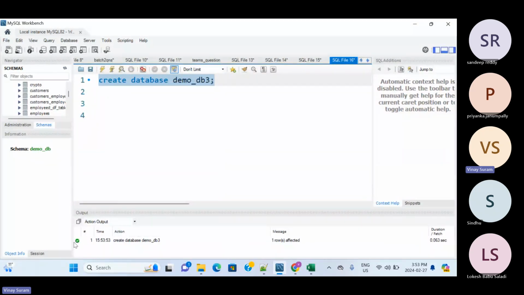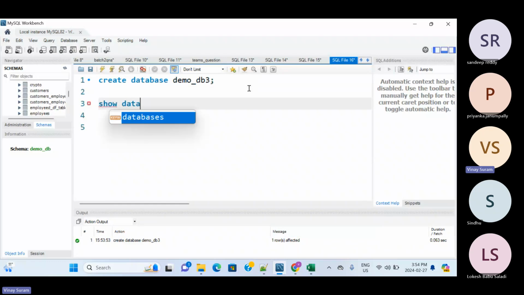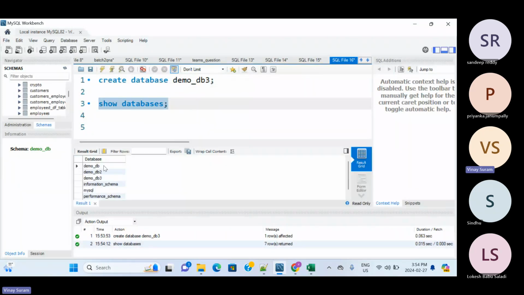Now you can see the green status, which means this query is executed successfully. If it is in a wrong state, there is an error and it will be shown in the message as well. Now if I simply run show databases, let me verify whether the database is created or not. There are so many databases available here, and you can see demo db3 that we have created is available.